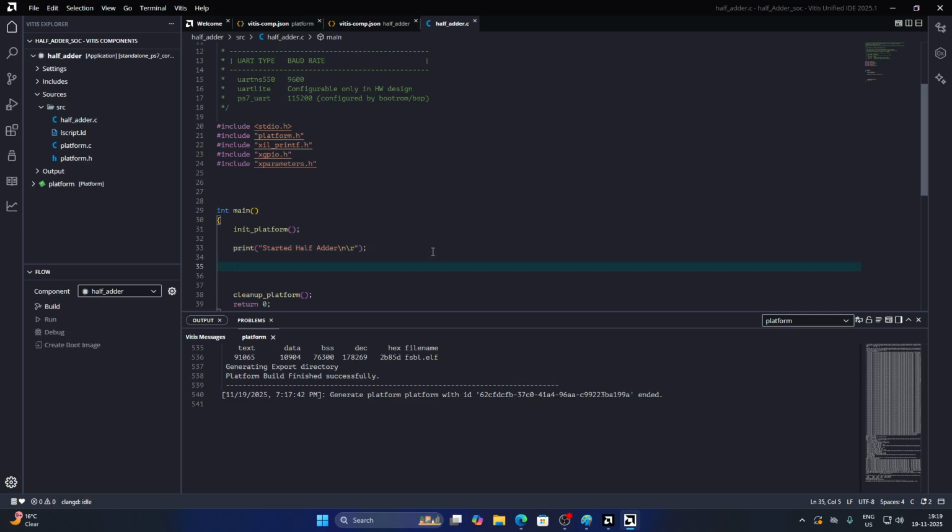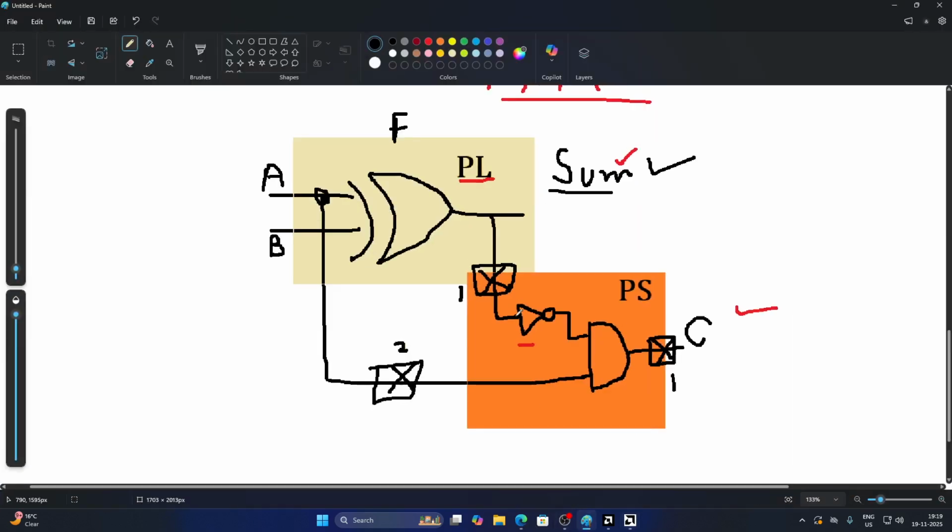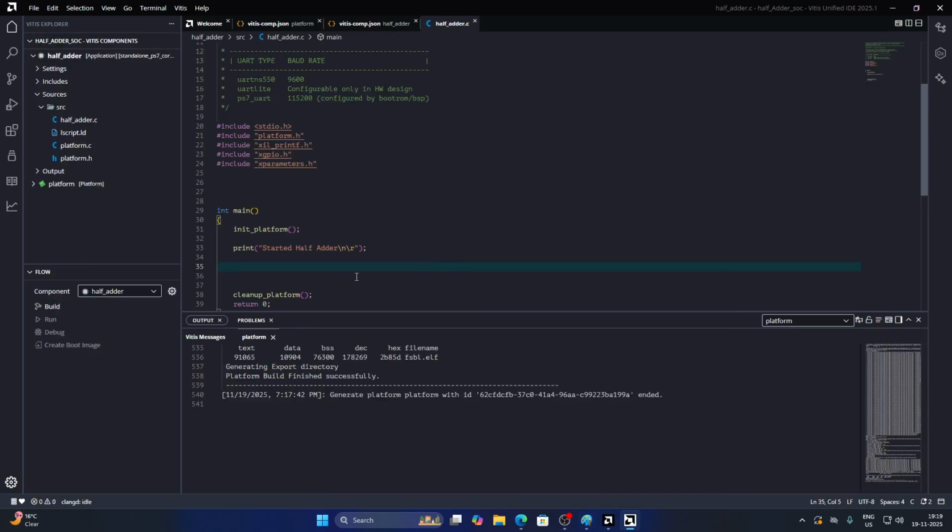How will you start? First you have to make a pointer. So how many inputs and outputs do we need? Let's go to our design again. One pointer will be for input 1, one pointer for input 2, and one pointer for output. So let's make it. How do you make that pointer? XGpio, not int, sorry, XGpio itself you will write, then input 1. You can name anything; I'll name it like this only.